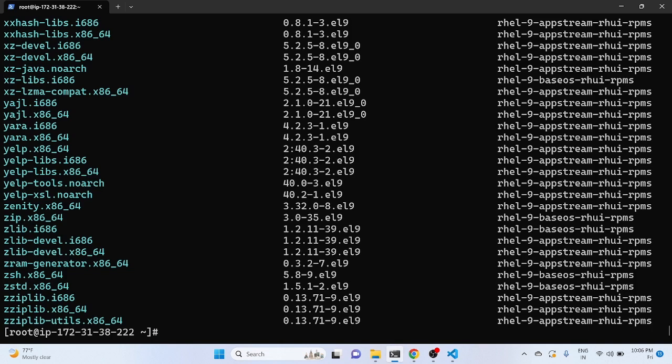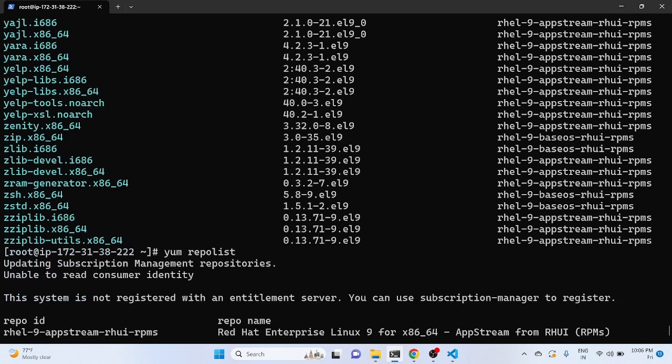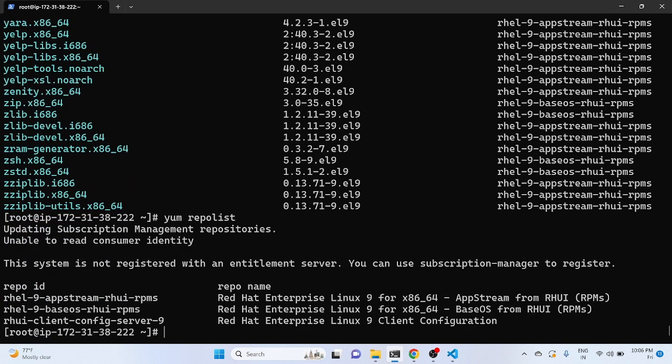Okay, now if you want to list the repositories, you can use yum repo list. It will give all the available repositories in your server. So now you can see it is giving all the repositories which are available on our server.